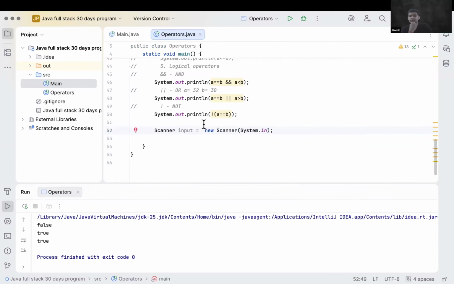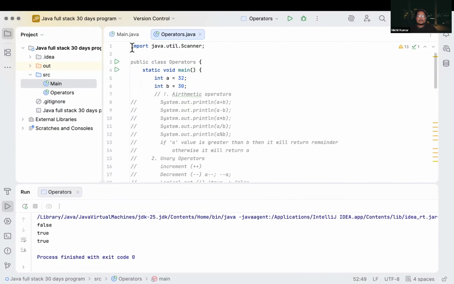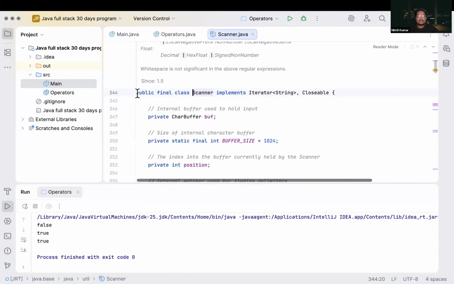Let's break it into small parts. When we write Scanner here, what will happen? It imports from java.util.Scanner. We are getting the Scanner class from java.util. If we go to this class, it is a public class. That's why we are allowed to access it in our operators class. Because Scanner is a public class, we are able to import it in our operator class and use it.